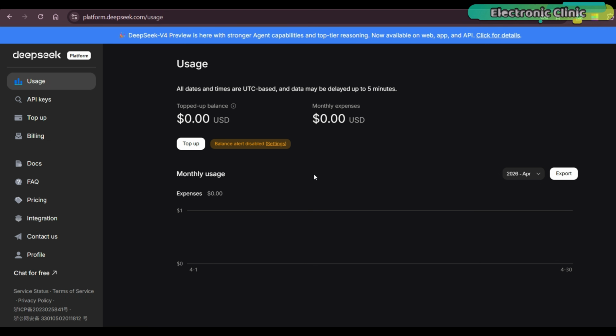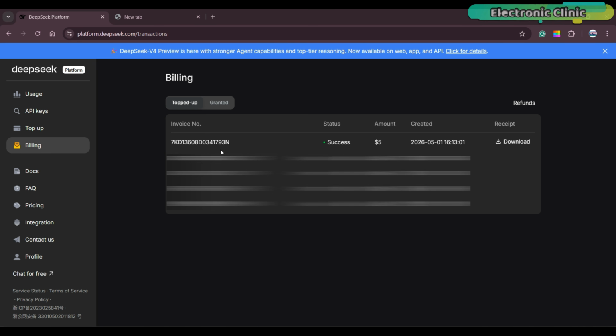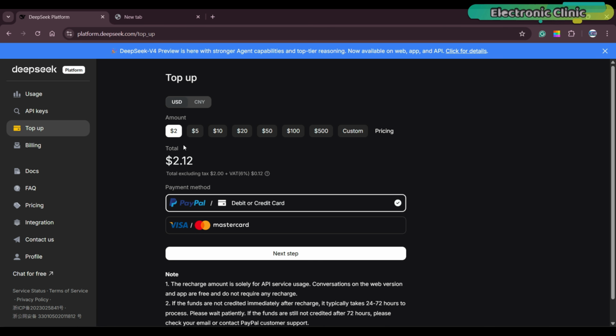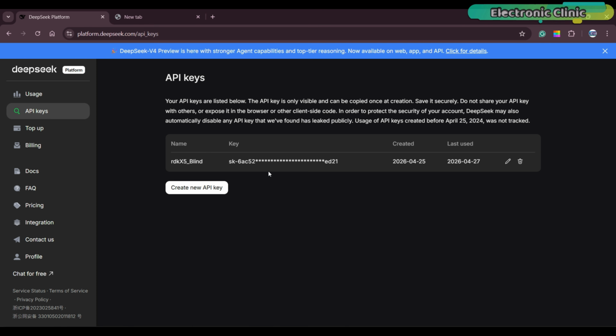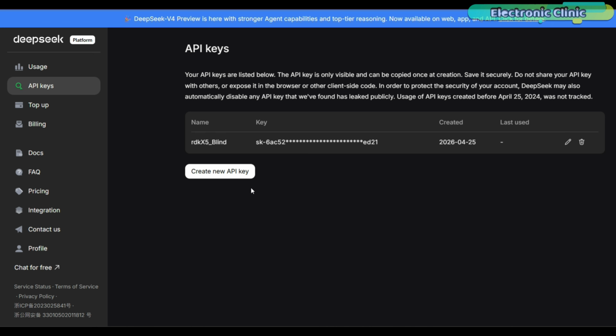Now, when you log in for the first time, you will notice your balance is 0. So what you need to do is go to the billing section and top up your account. I'm not going too deep into this part because it's pretty simple. Once your balance is added, head over to the API section. As you can see on my screen, I have already created an API key. To generate yours, click on Create New API Key. And that's it. Your API key will be created instantly.